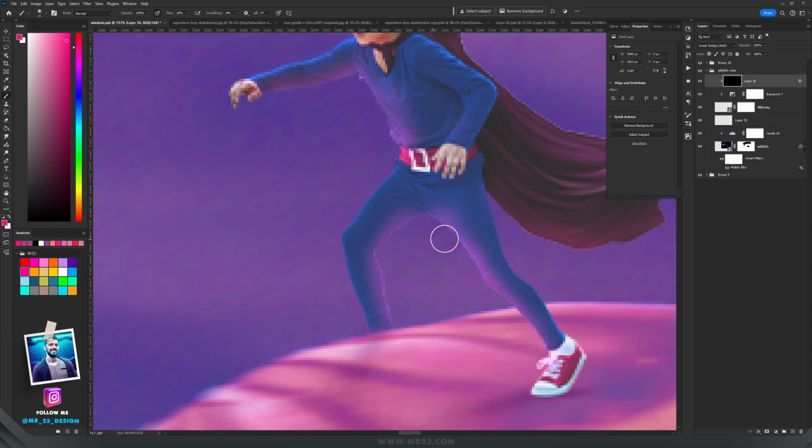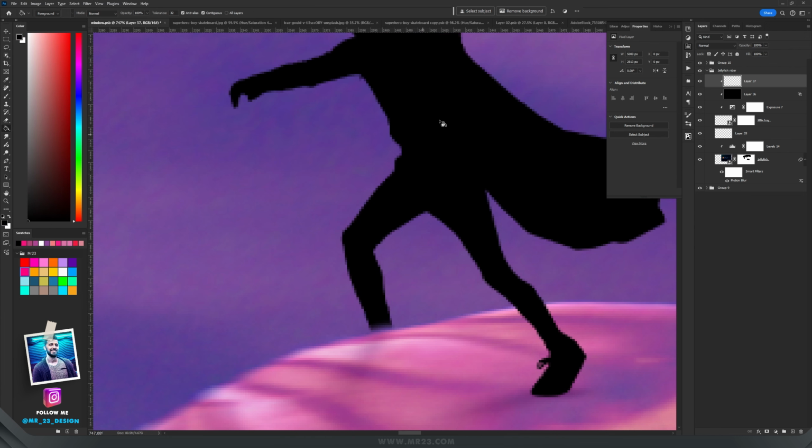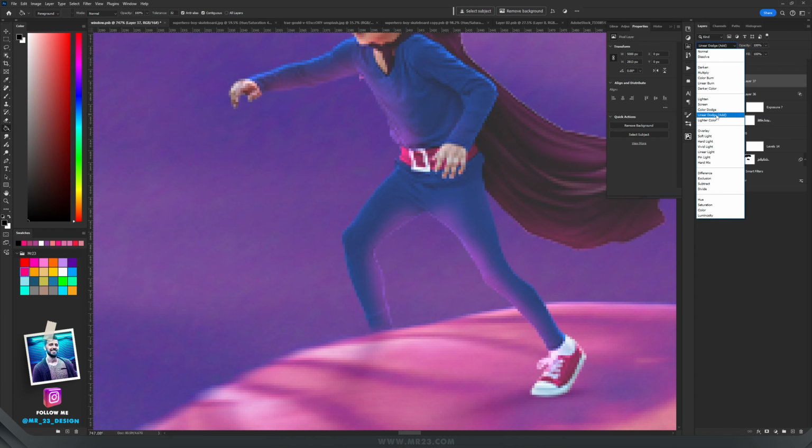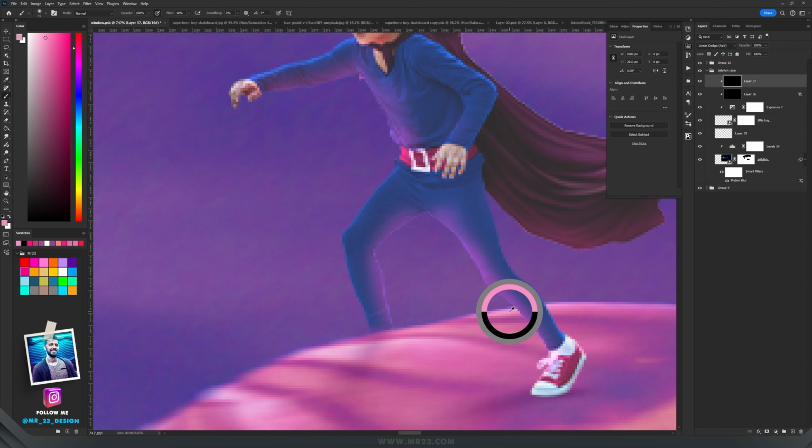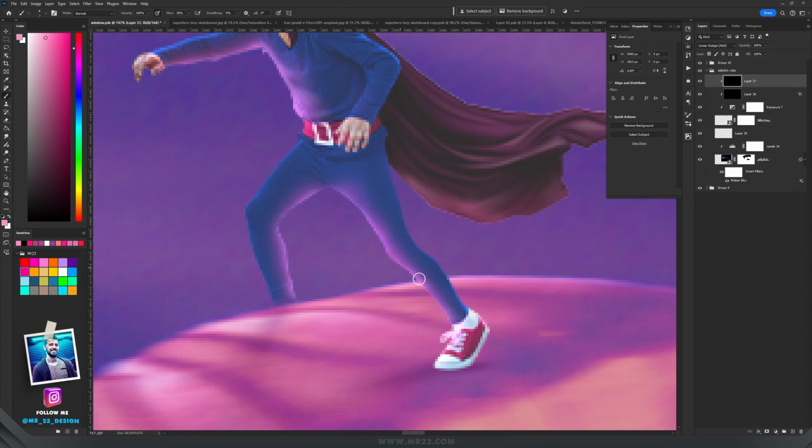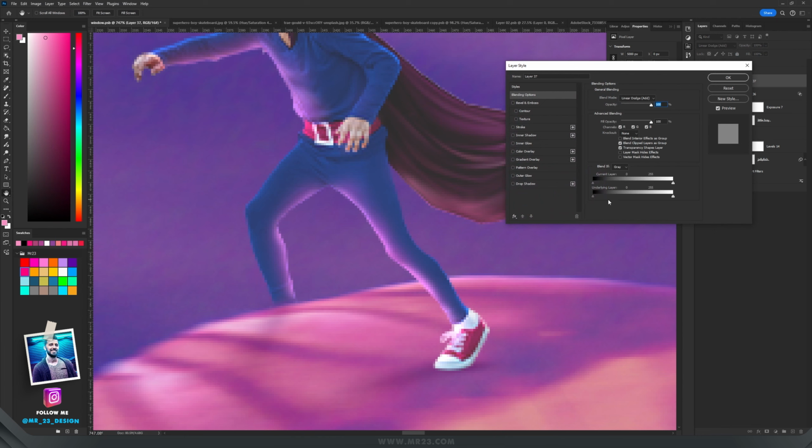Now I'm going to do the same thing, create exactly the same layer and clip it inside, fill it with the black color, set it to linear dodge, and I'm going to paint again with a brighter color like this one. And again the same thing, double click on the layer and add the blend if to disperse the color much better.